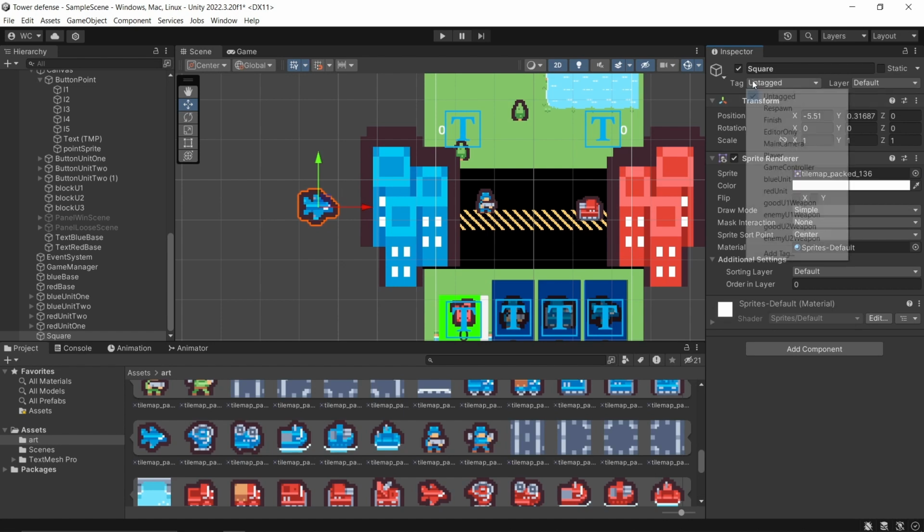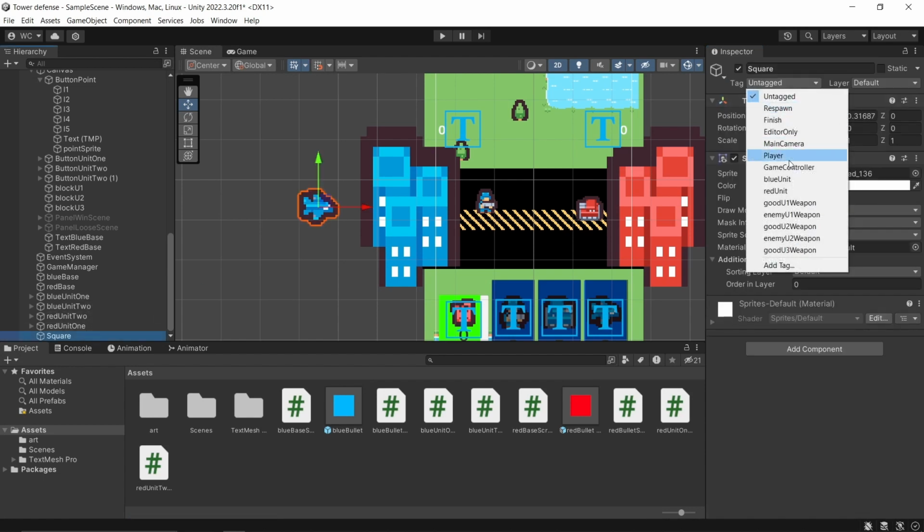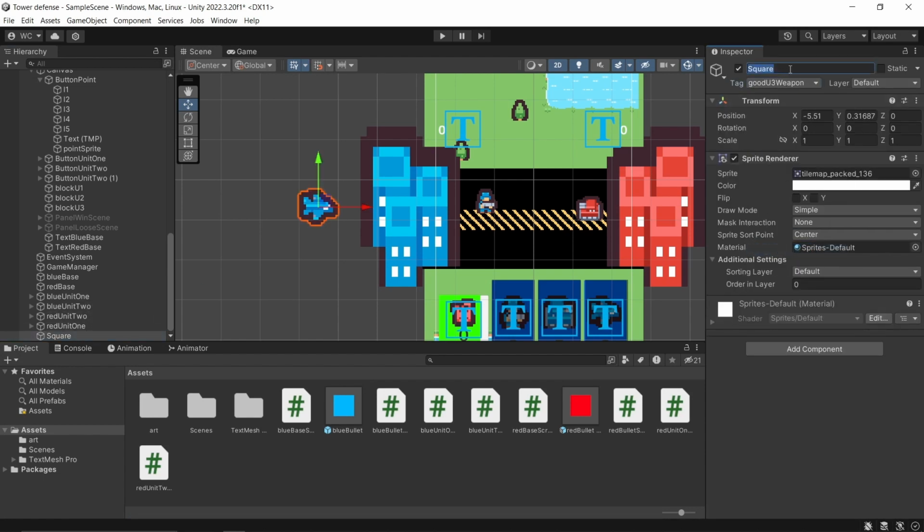So let's go ahead and give it a new tag now. Remember, we need the good Unit 3 tag weapon. So let's go ahead and do that. So let's create that. We're going to do good U3, capital W, weapon. Awesome. Let's go ahead and select it. Make sure that tag is set. There we go. Also, don't forget to change the name. We're going to do blue Unit 3. Awesome. Looking good. I like it.